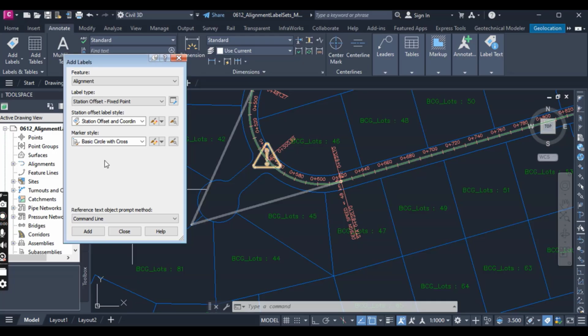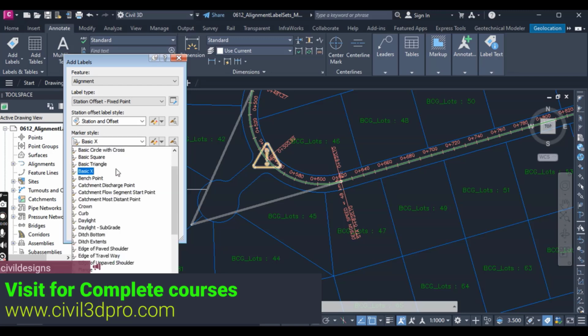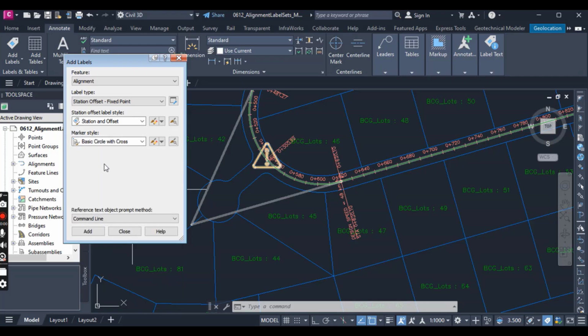So in the station offset label style drop down list, select station and offset. Leave the marker style at the default setting, but remember that you could use any of these styles, including the option to use none to mark the selected point. Click the add button here.